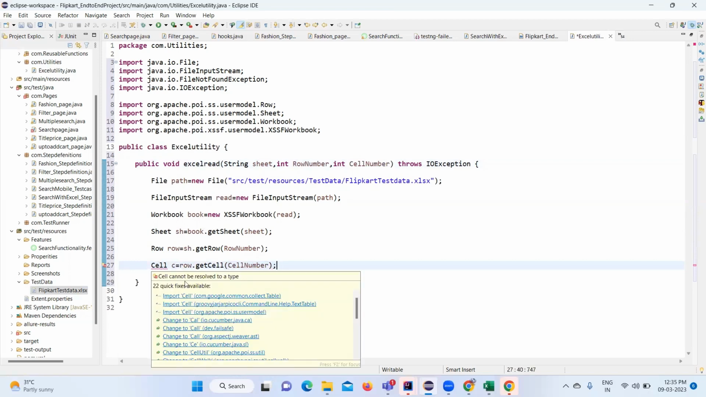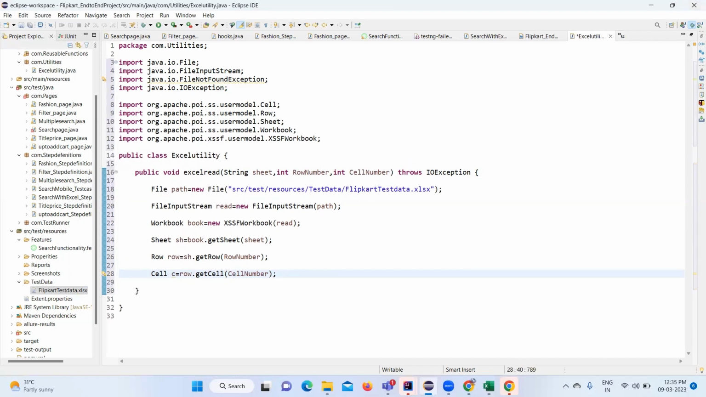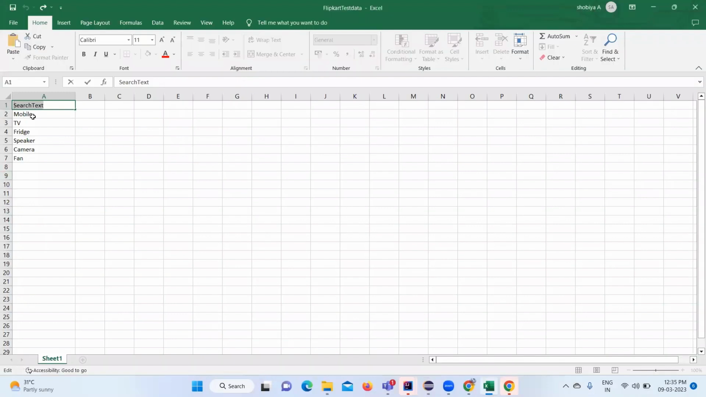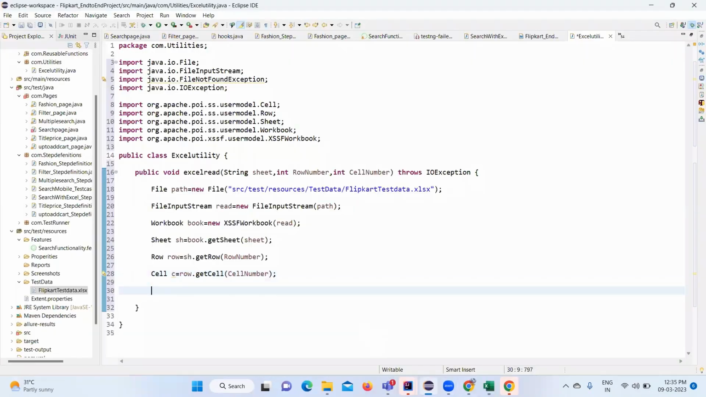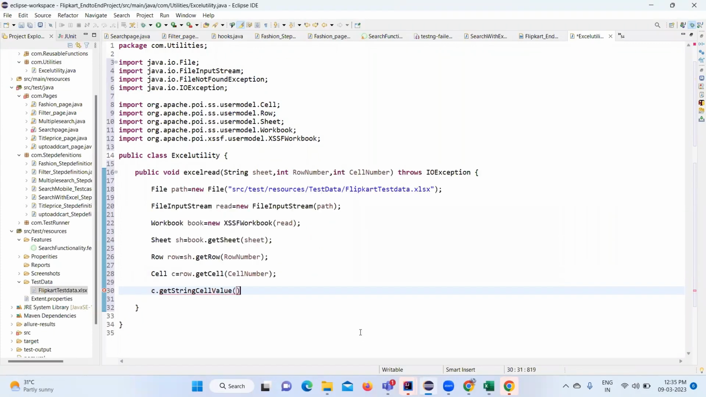Now what we did is we went inside the workbook, then went inside the row number, and we went inside the particular cell. What we should do now is get this value. For that, there is one method called getStringCellValue. So I have to go there to the code: the object reference c dot getStringCellValue. This is the common method which I kept here.